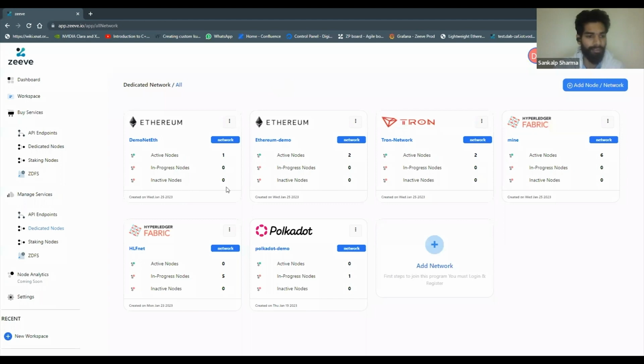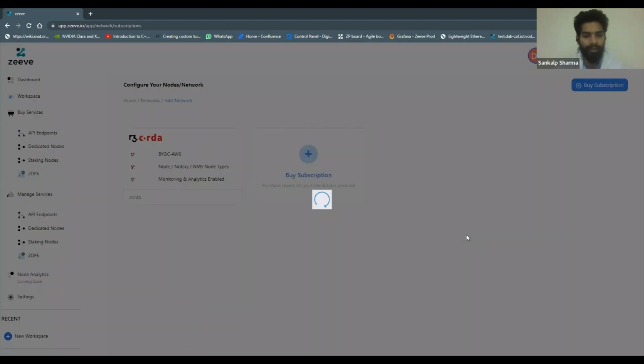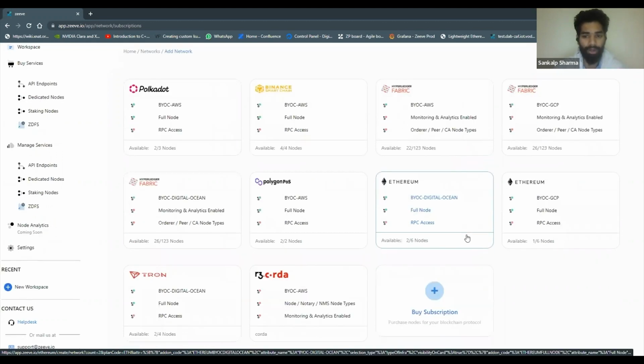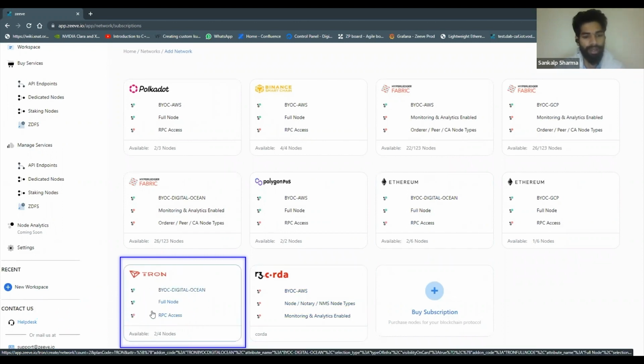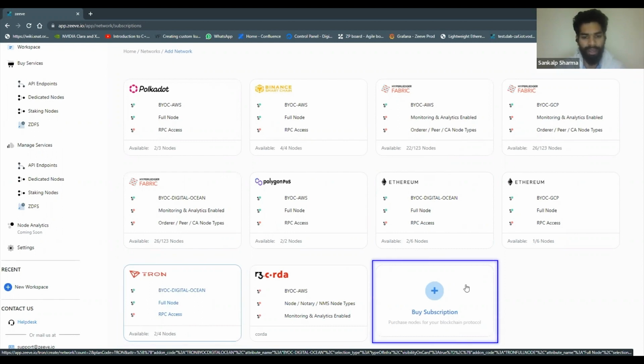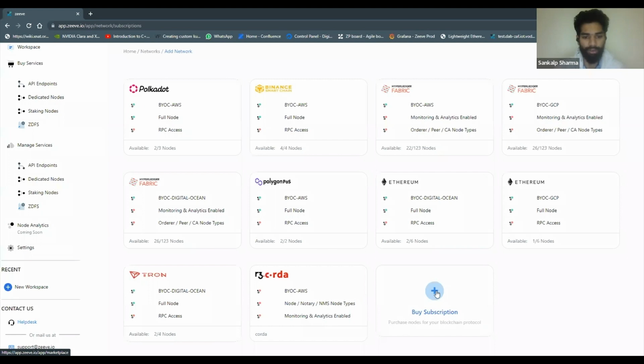So you can see I'm on my dedicated node section here, and I can see a bunch of networks which I've previously deployed. I'm going to go ahead and create a new network here for TRON, and I can see that these are all my subscriptions under which I can deploy my network. I can see that I've got a Bring Your Own Cloud DigitalOcean network with full node and RPC access available for it. I'm going to go ahead and buy for AWS Bring Your Own Cloud for TRON again. So let me do that.